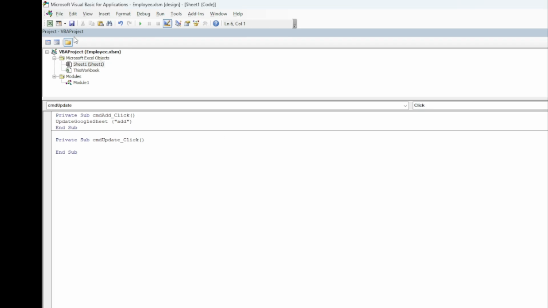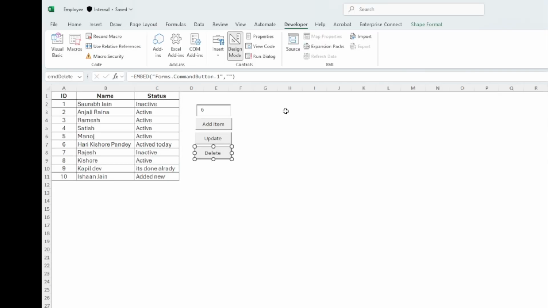Similarly, for the update operation call the same function with parameter update, and for the delete operation call the same UpdateGoogleSheet function with parameter delete. Now turn off design mode and your Excel file and Google Sheet are ready.